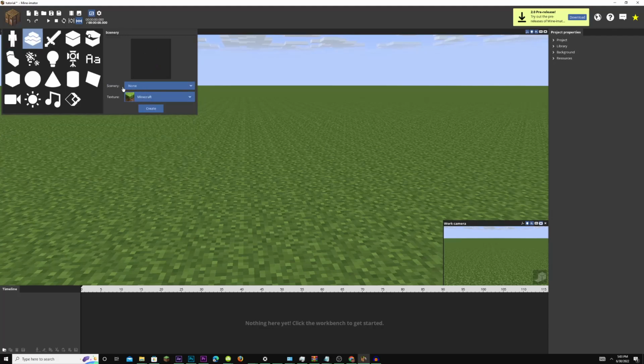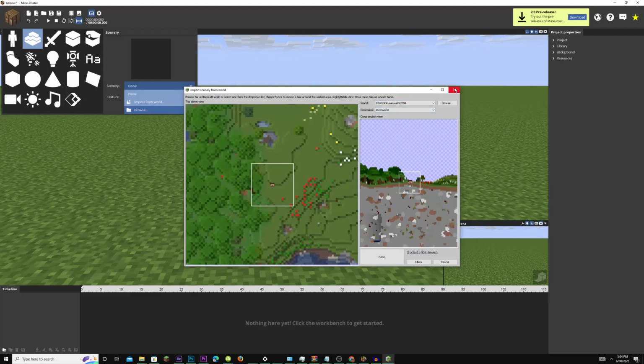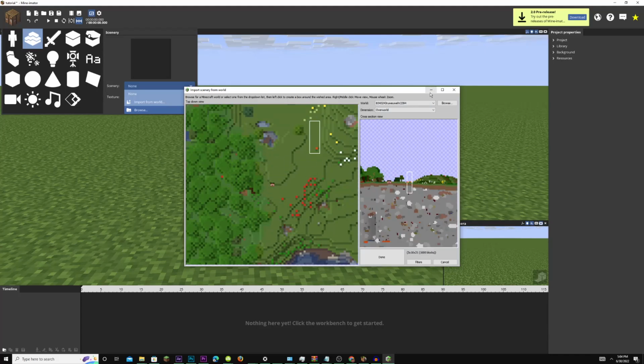This takes parts from certain Minecraft worlds and puts them into here. So let me give you an example. If you click import from world here, it's gonna load. It'll show you this, and you can just choose what world you want, and then you can choose the parts of the world you want, and you can select like here. I think you get what I mean.